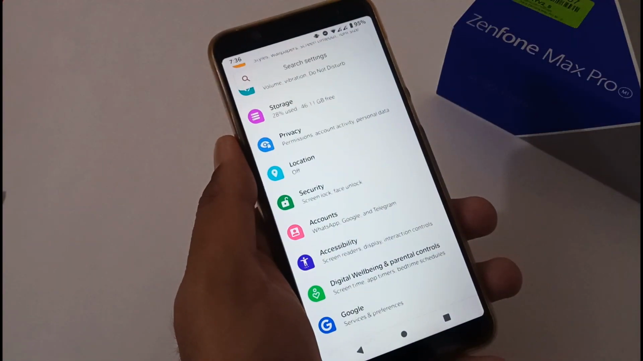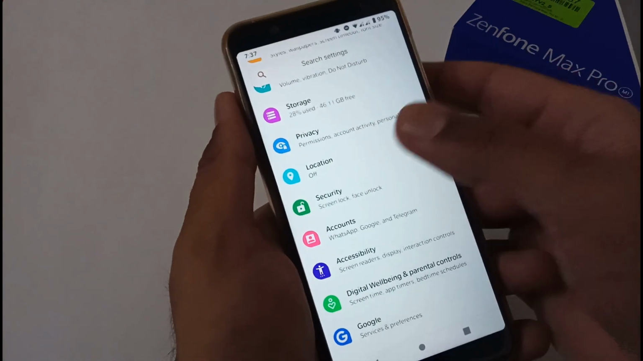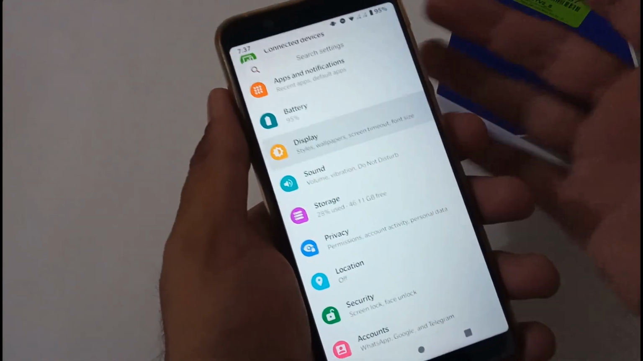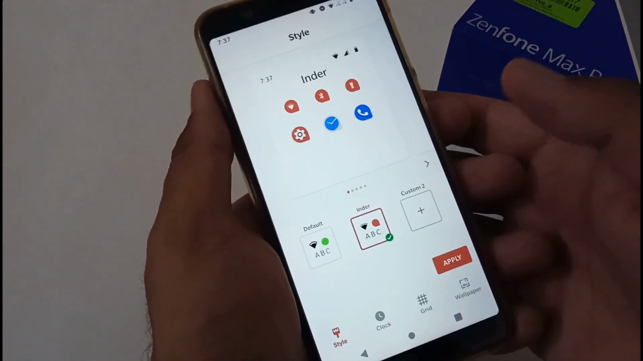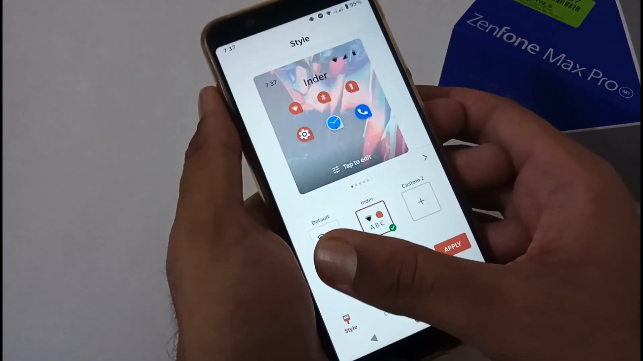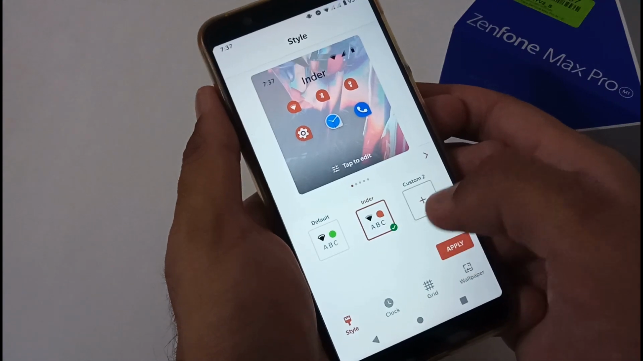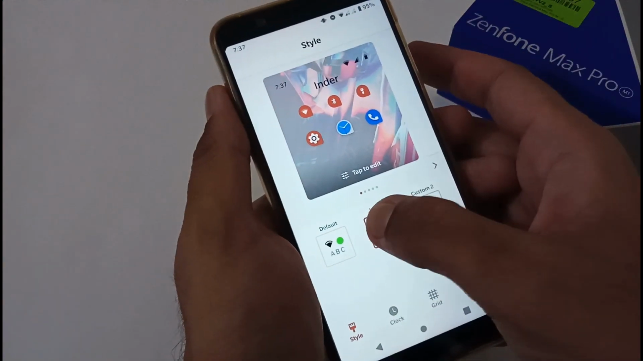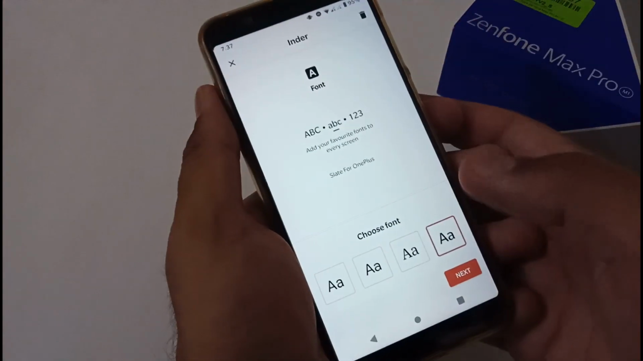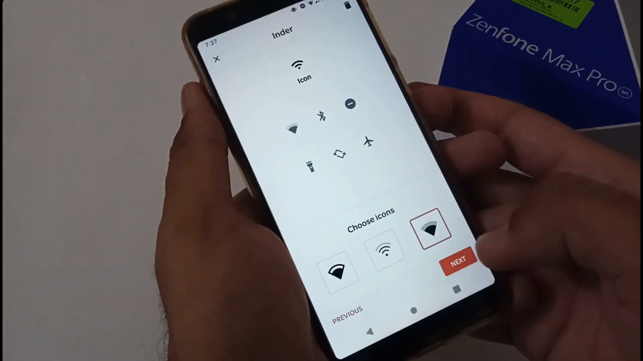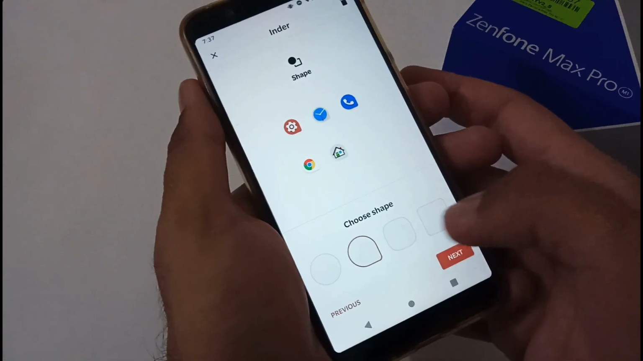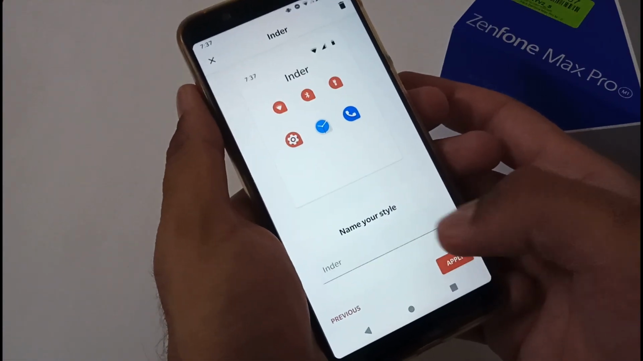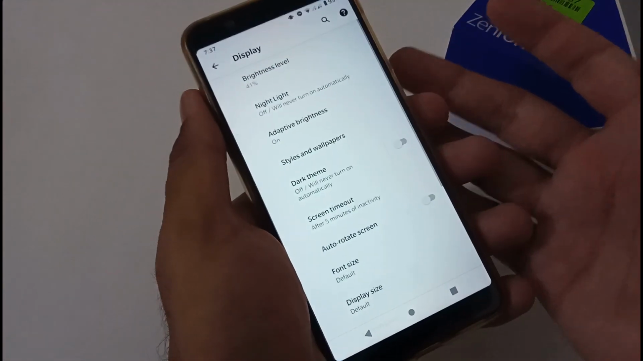Now let's move to the minor customization part. For that we have to move to the display section, and inside display we have to go to style and wallpaper. Again they have provided a default theme, then I have created my custom theme, and you can create as many as you like. Let me click it here and tap to edit. I've selected this font, then this icon type, and this particular color. Apart from this is the icon shape, that is teardrop. Then I have named it, and afterward I just applied it.